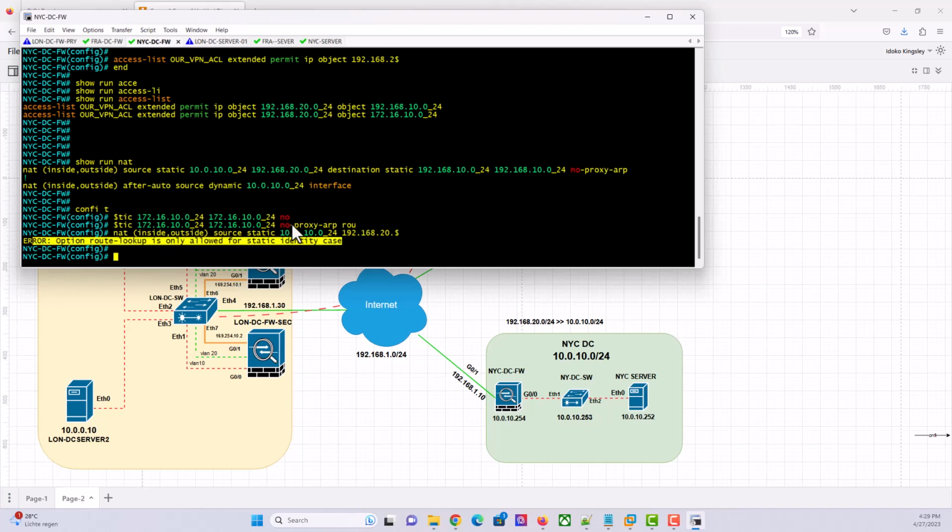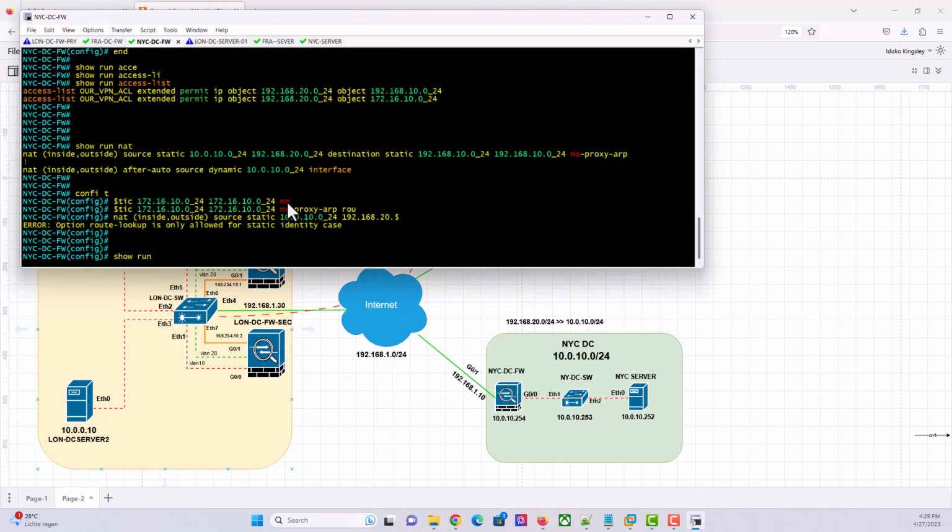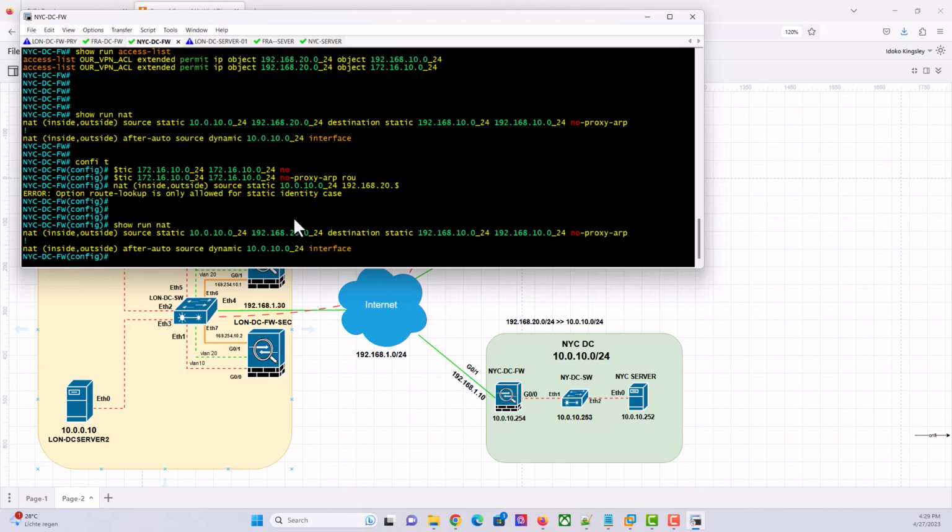But I will also check it out after the video. Let me copy it out and keep it somewhere. Let's see. Okay, so we've fixed the access list and we have also fixed the NAT rules. So show run NATs. No, it's completed. I think the command was rejected because we added the route lookup.